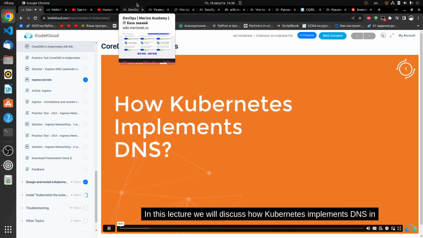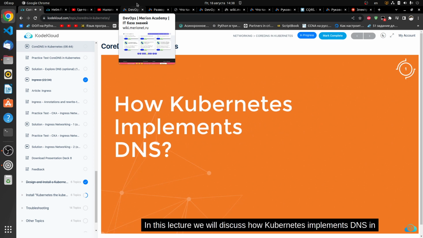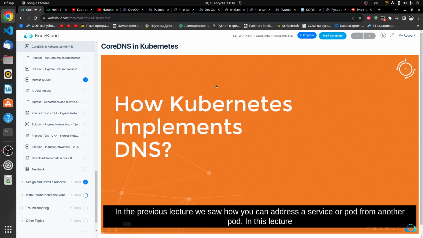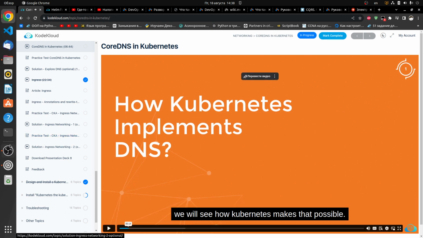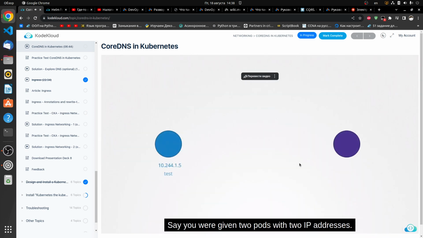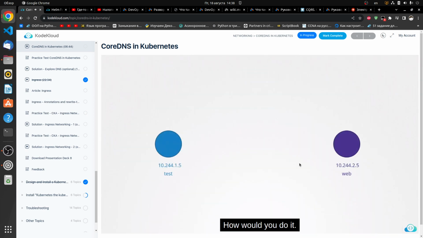Hello and welcome to this lecture. In this lecture, we will discuss how Kubernetes implements DNS in the cluster. In the previous lecture, we saw how you can address a service or pod from another pod. In this lecture, we will see how Kubernetes makes that possible. Say you were given two pods with two IP addresses. How would you do it?